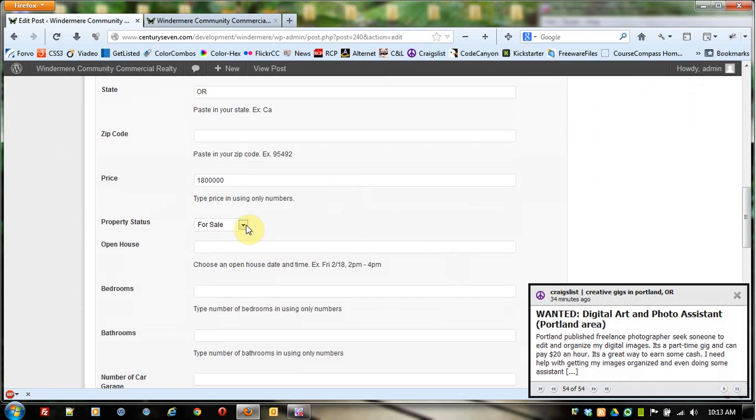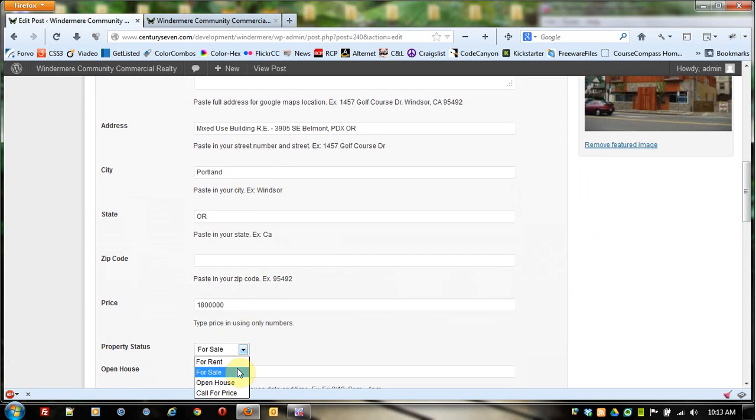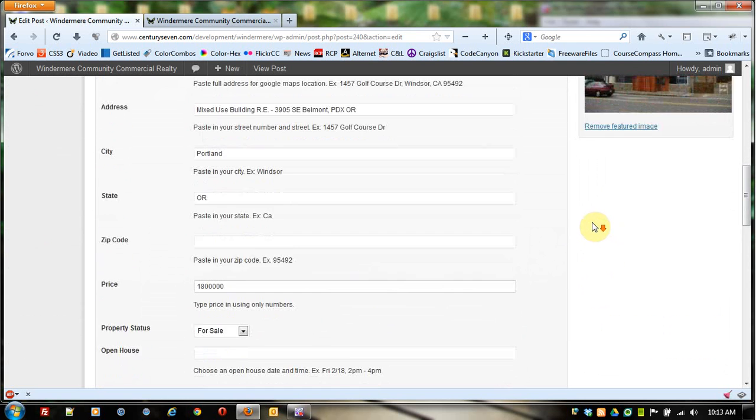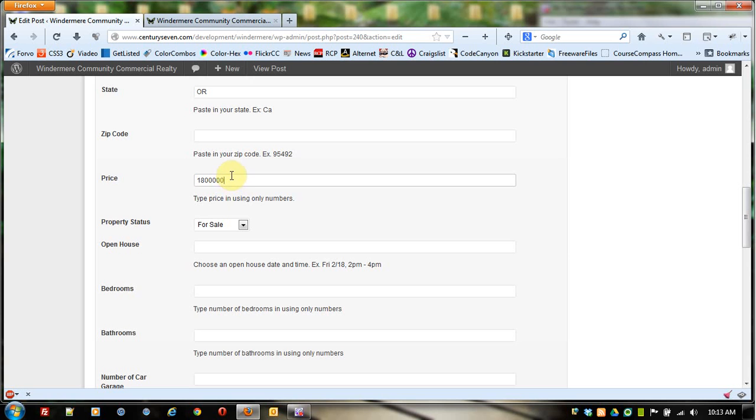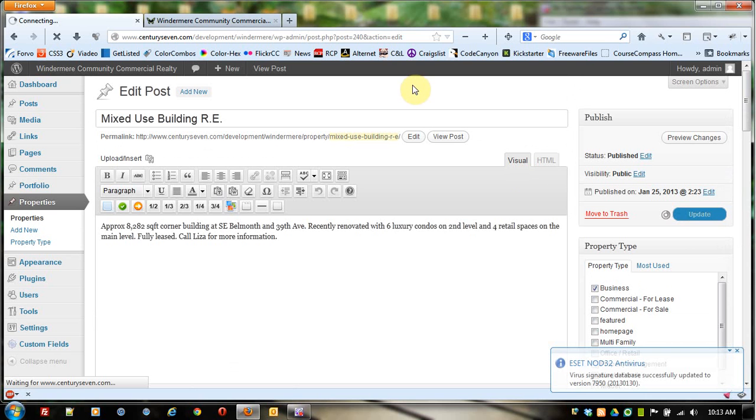You want to be sure that you do list it for sale, unless it is being leased, then you would, of course, put it as rented. But when you place it for rent, it's going to take the price that you've listed up here, and it's going to list that as a monthly price. So unless you're leasing this business for $1.8 million a month, you want to make sure that it says for sale. And then you just click update, publish, and the rest of the process is exactly the same.